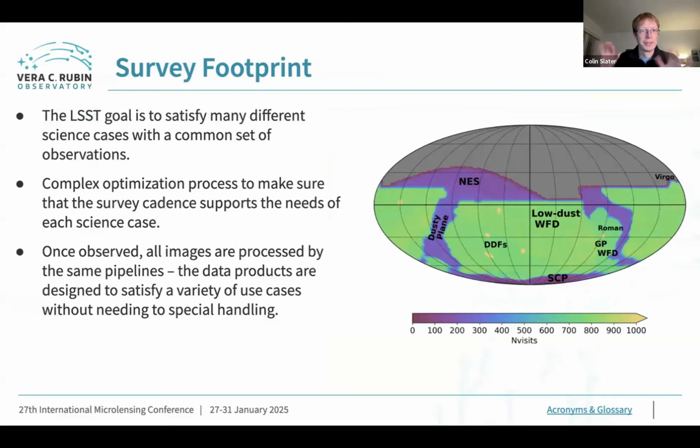I won't go too much into the actual survey cadence and the footprint, but just to say that there's been a lot of work on optimizing what we're observing. Once we've taken those observations, all of the images are processed by a common set of pipelines designed to extract all the measurements that are useful for all of the different science cases that we're trying to satisfy. We're not sectioning off images into this pipeline or those images into that pipeline. They're all being processed by a common set of tools and algorithms over the entire data set.